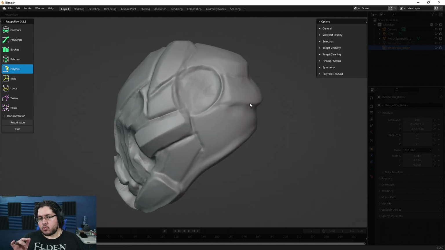This is one thing I really like about Blender, the fact that a lot of the plugins have their own little interface. So when you go in there, it's kind of like changing softwares, but within Blender. I find that quite interesting.